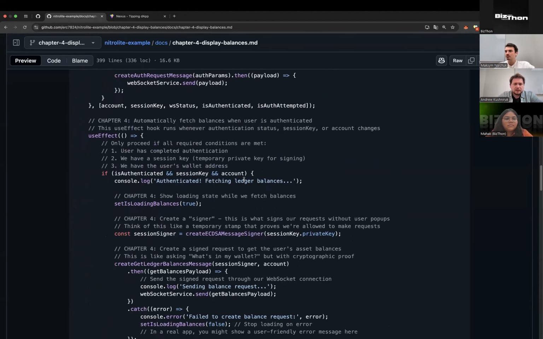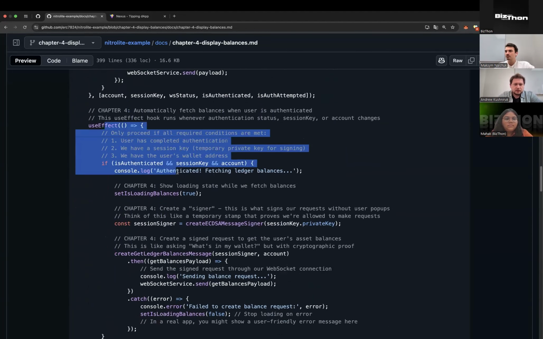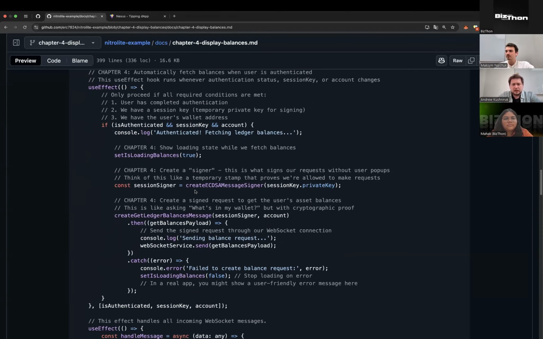Okay, how do we automatically fetch it? We verify and we have useEffect. In React, it's pretty common when you want to do some work and automatically fetch something on mount. We use useEffect, but it's even possible on Node or on any other stack. We need to verify that the user is authenticated, already has a session key, and his account is connected. Account is our wallet client. What do we do with it? We can ask to create the ECDSA message signer.